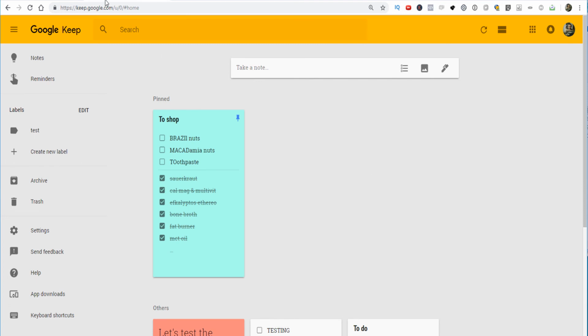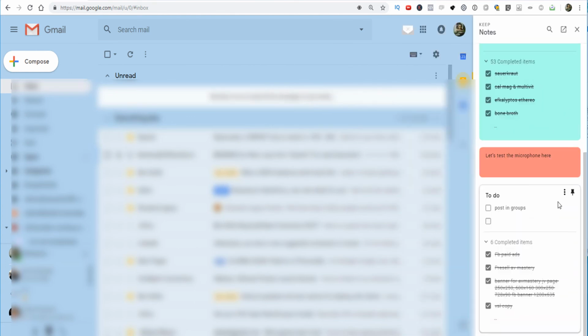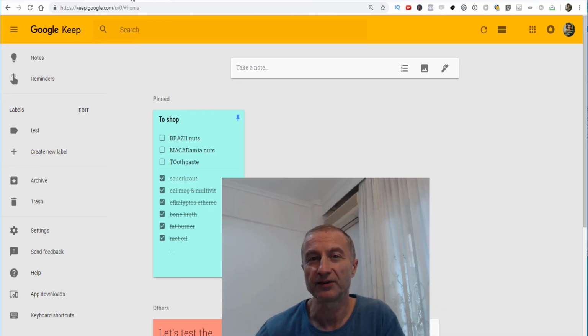You can also have it opened when you check your emails here. So if I'm in my email, all you have to do is you open it here, Google Keep, and you can see you can have it on the right side while you're checking the emails here. Okay, there you have it, Google Keep, how to be more productive with Google Keep.